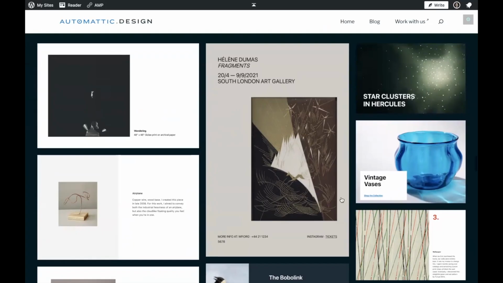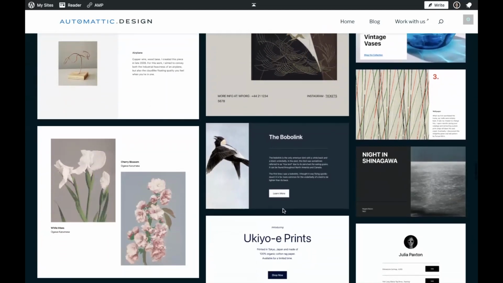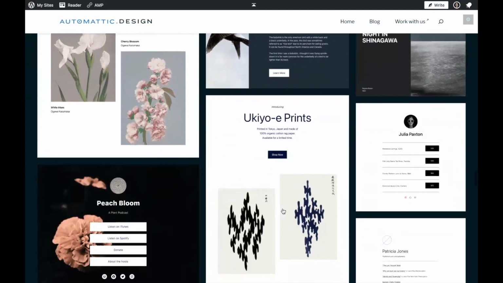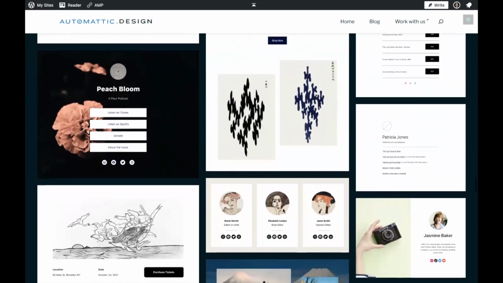So here are some patterns from the Automatic Design team, which is working to release both block themes and block patterns to the WordPress.org repo. Here are some examples, though, just to get you excited. As you can see, there's some really cool and beautiful patterns here that are being worked on. And these are just some examples of many that you can actually use.